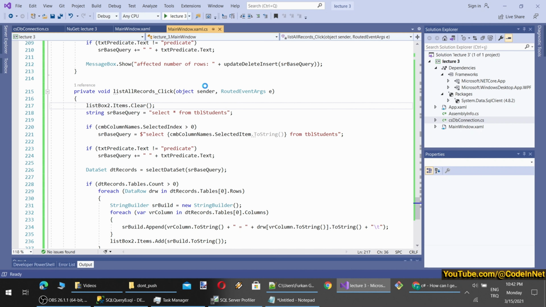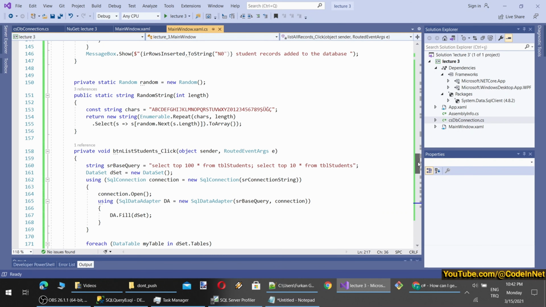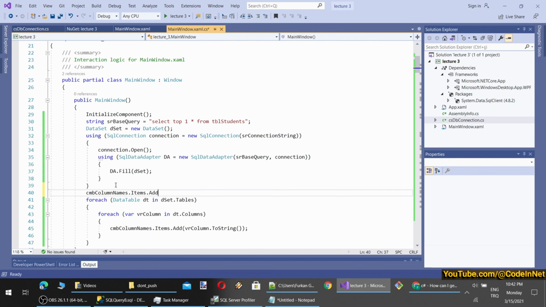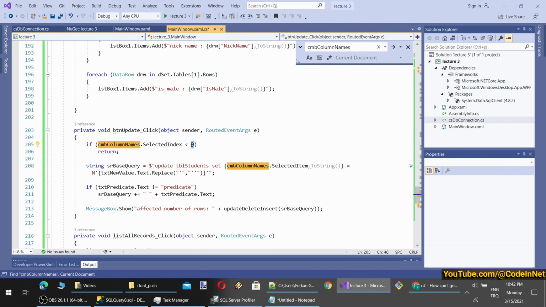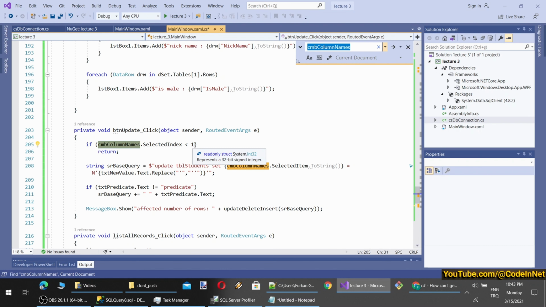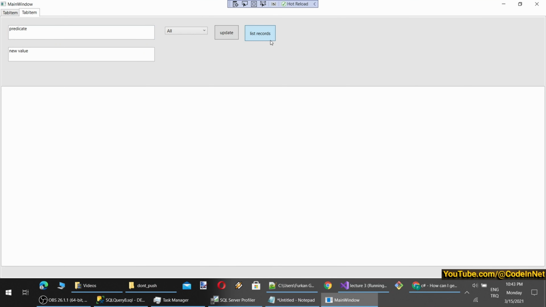Also, let's restart the application and fix that as well, so we can return back to all records. How are we going to do that? Items add all, and this index 0 will be as, oh, by the way, this was already erroneous. Selected index bigger than 0. Selected index is lesser than 1. And by default, I will assign the selected index as equal to 0. Now it should work. Let's list all records.